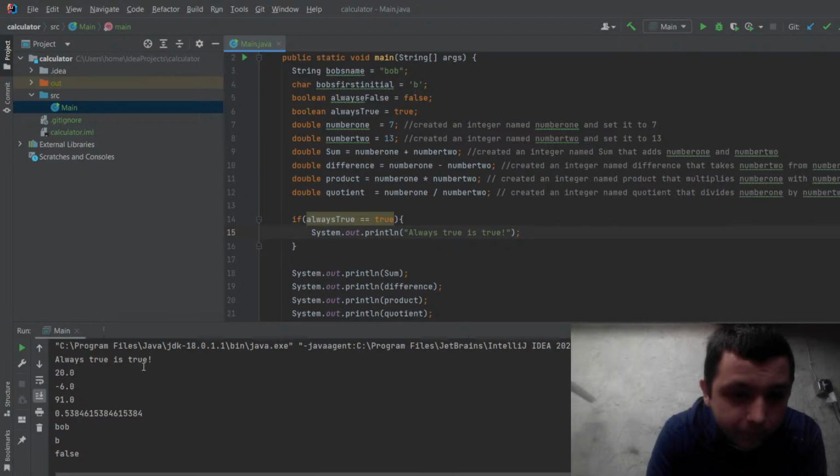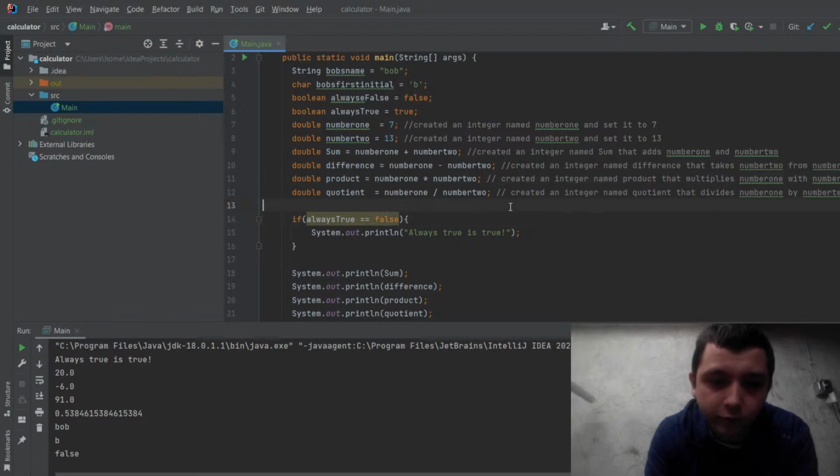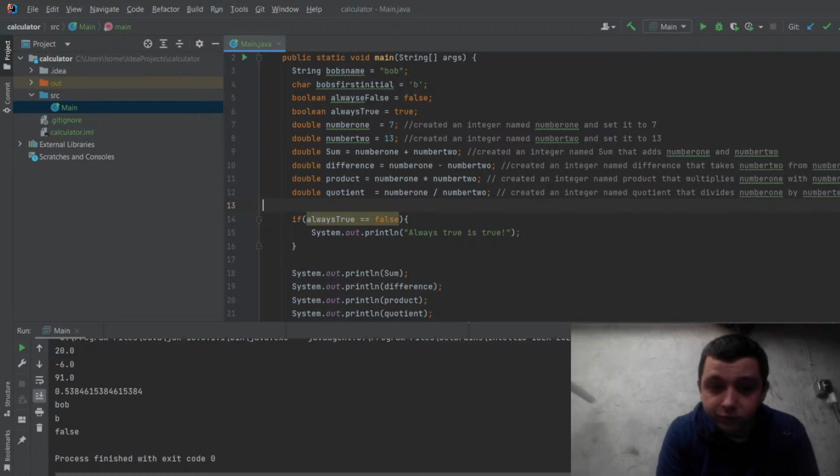So it says right here, always true is true. Now, what if I make it false? Let's test if this works. So now, always true is true, right? So if I ask it if it's false, is always true false? The answer to that is no. So because this will be false, this code won't work. And if you notice, it doesn't work. It's not there.